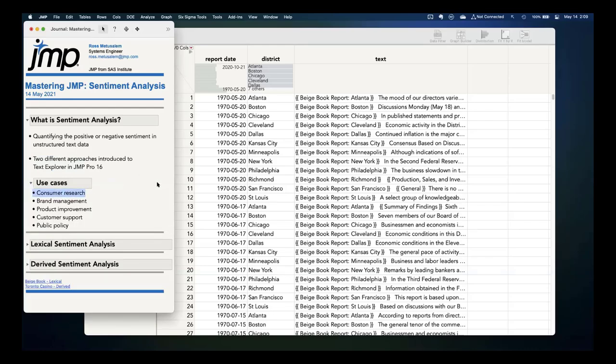A big one is in consumer research. So whether you're looking at product reviews or maybe consumer surveys and wanting to quantify how consumers feel about your product or service. Similarly, in brand management, looking at maybe media coverage or social media posts around your brand, being able to track how positively or negatively people feel about it across time. You can apply sentiment analysis to product improvement efforts. Maybe you have something like warranty claims and you want to see what elements in the claims might be pointing to things that are particularly frustrating for your customers so that you can target those for improvement.